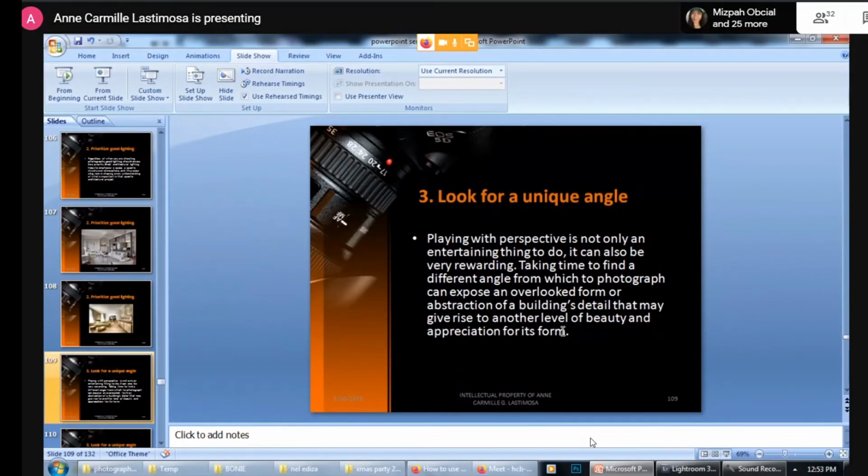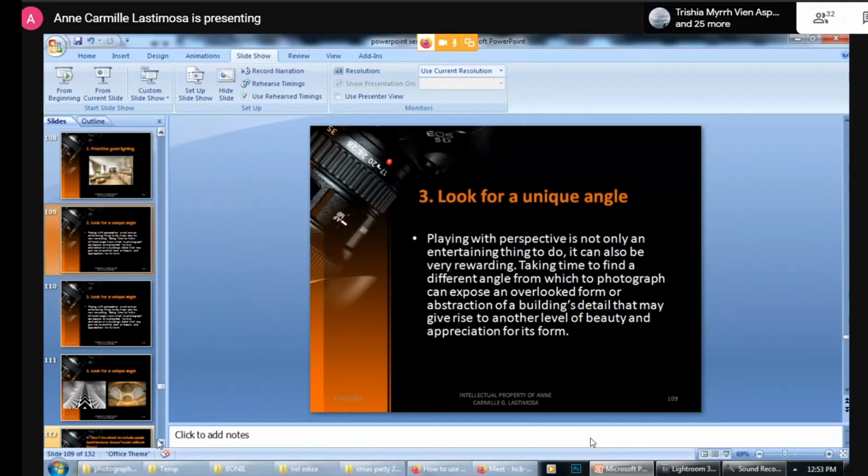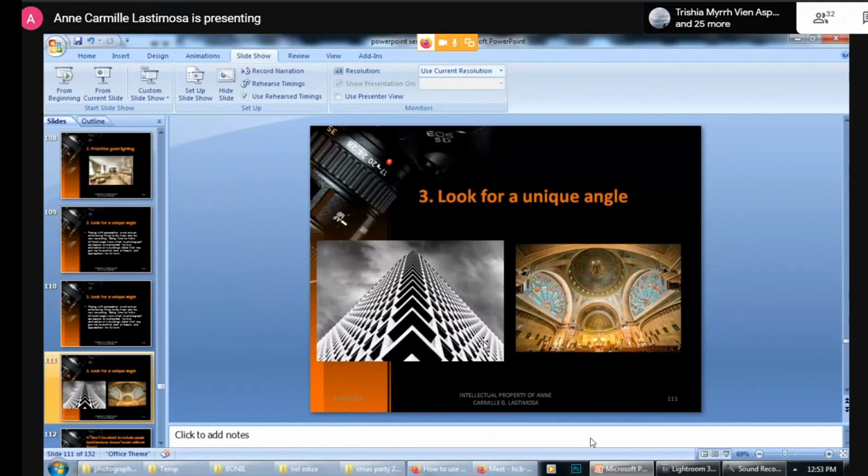So here, if you take a look at this building, this also applies another principle in photography, which is symmetry and patterns and textures. Okay, centered composition, another perspective. And then this church here, the photographer was at the bottom part, and then he leaned backwards to take a photo of this part of the building.